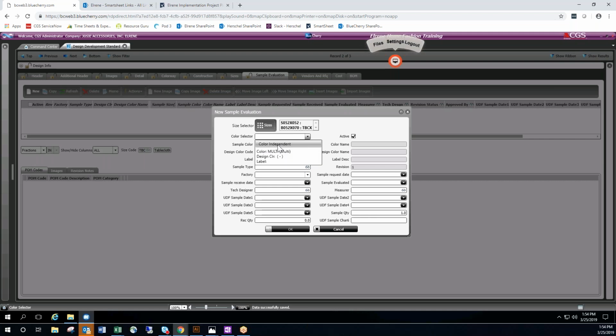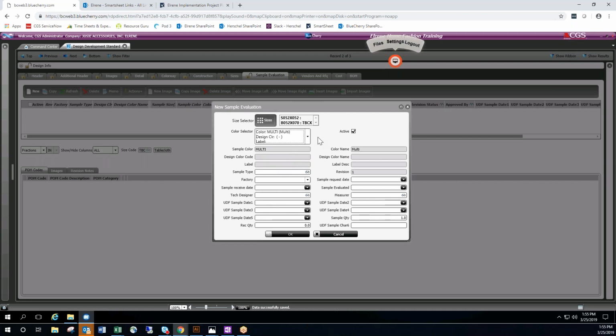The reason why color independent is there is because sometimes for things like a quality sample, you're not really concerned at all about what color it is. You're not judging it by color. Maybe you have a sample that's specified by the customer that all they're going to do is measure it and you don't care what color it is. So you can always select color independent. For the most part, I imagine that you guys are going to be selecting by color.